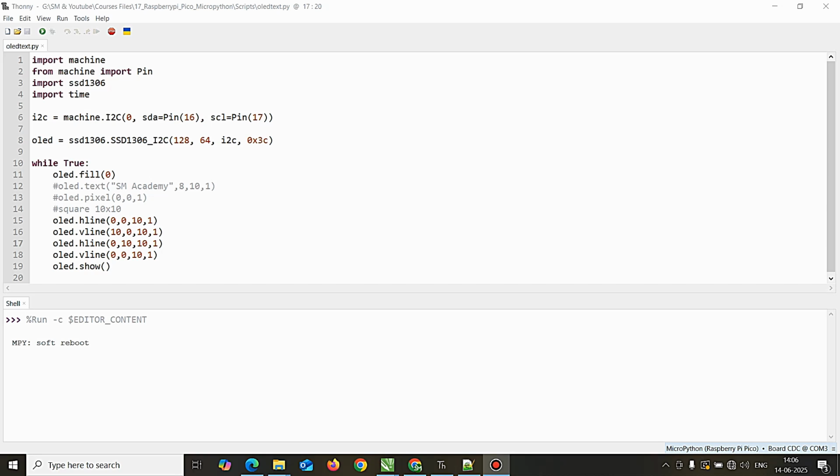Hello everyone, this is the last video in the series of OLED interfacing with Raspberry Pi Pico, where we are just going to display a picture onto the OLED display, that is a monotone or monochrome picture. The picture that we are going to take is our SM Academy logo. I'm going to convert the image into a bitmap format, and display that bitmap formatted data onto the OLED display so that the logo will be printed onto it.